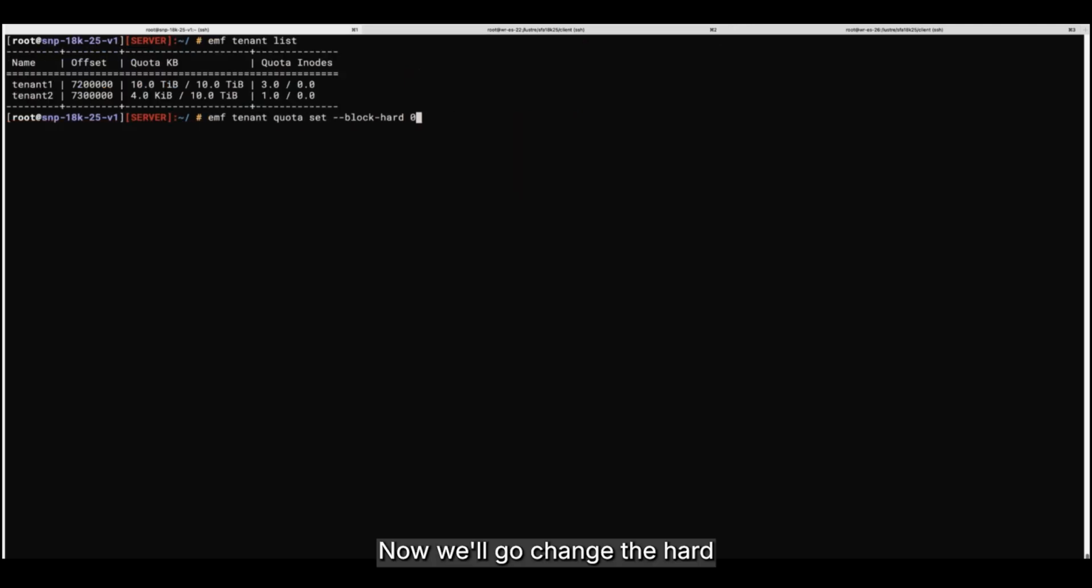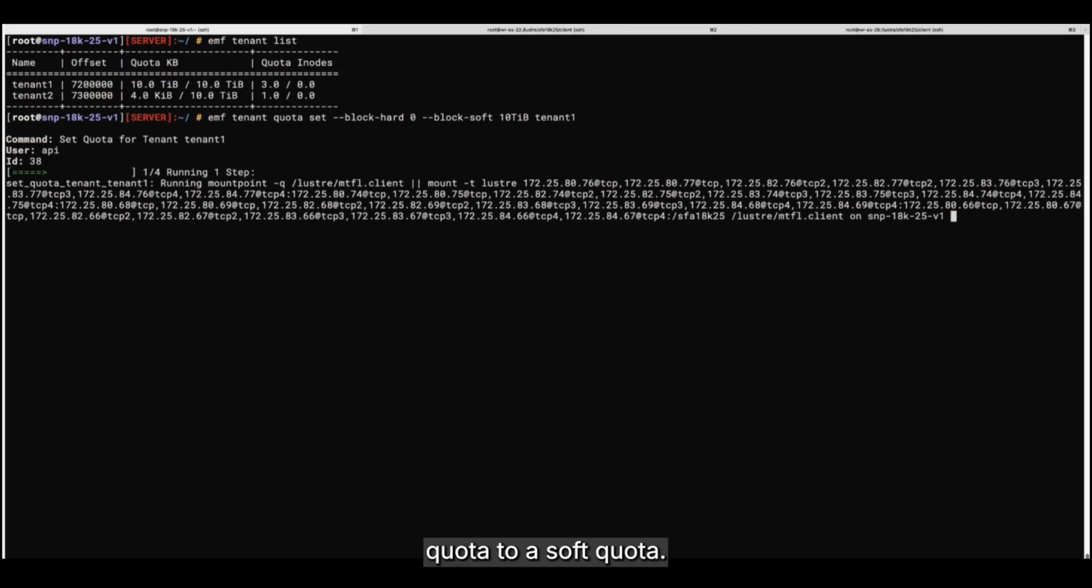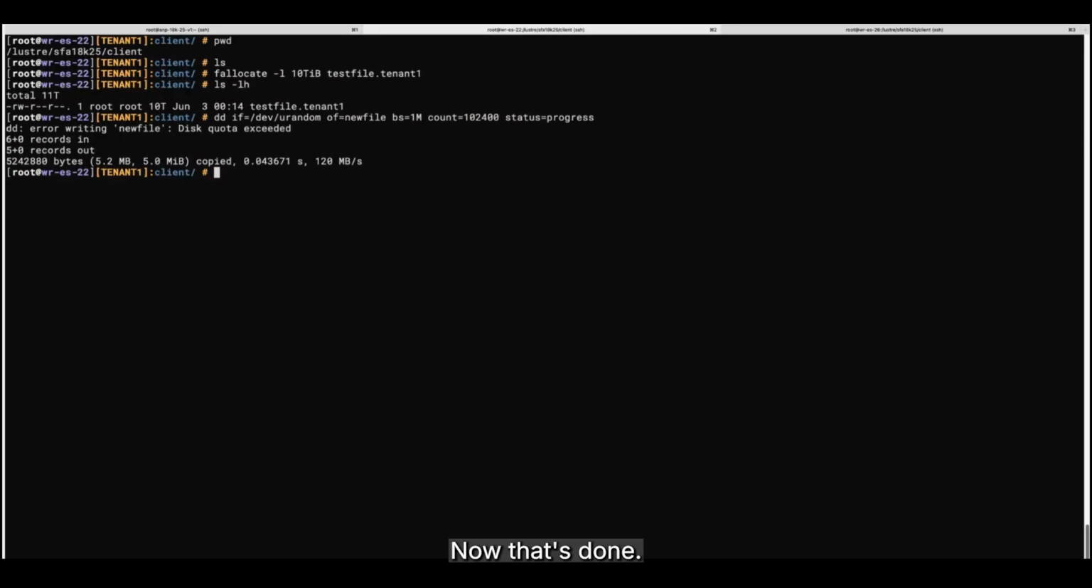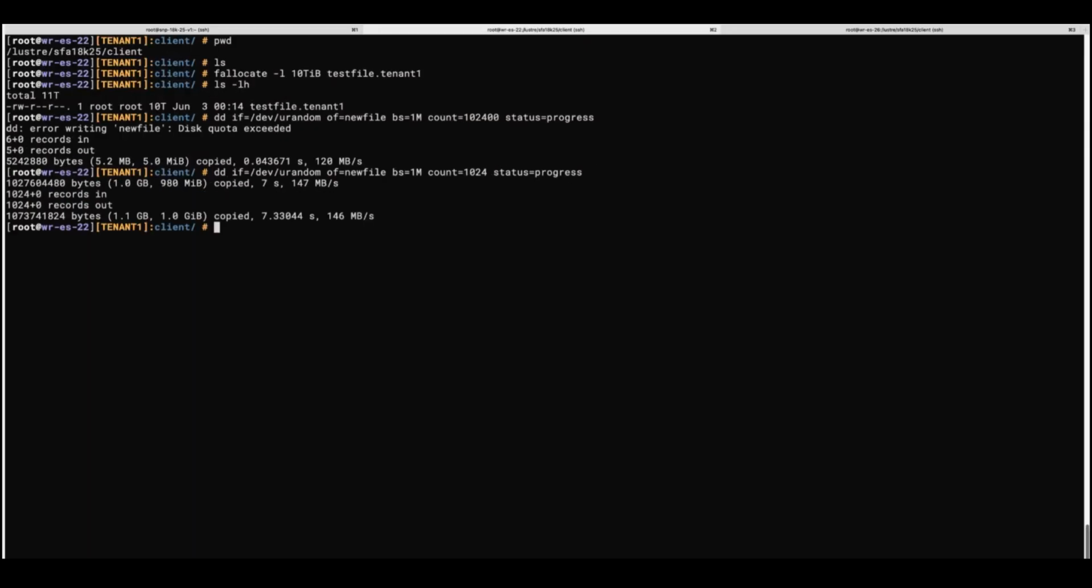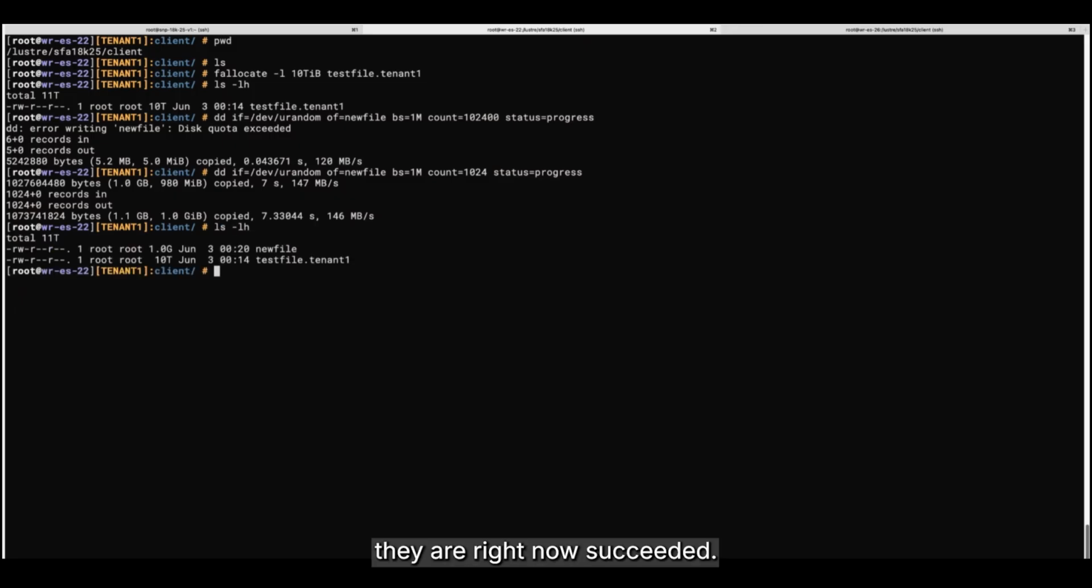Now we'll go change the hard quota to a soft quota. Note that this is done on the fly online while data is being served to clients. Now that that's done, let's go write a second test file. As we can see, the write now succeeded.